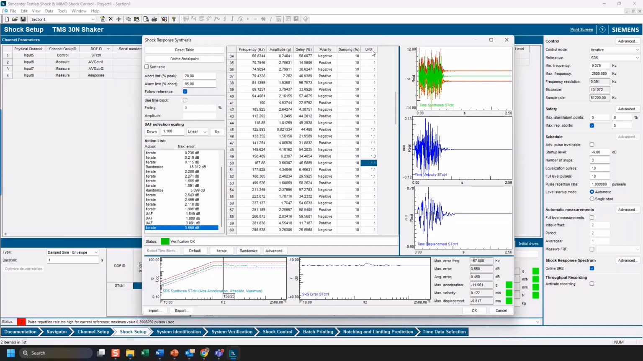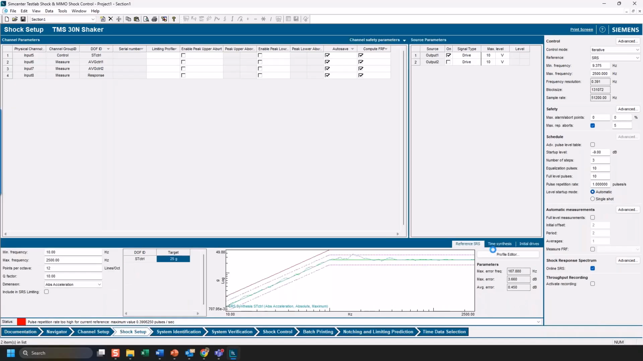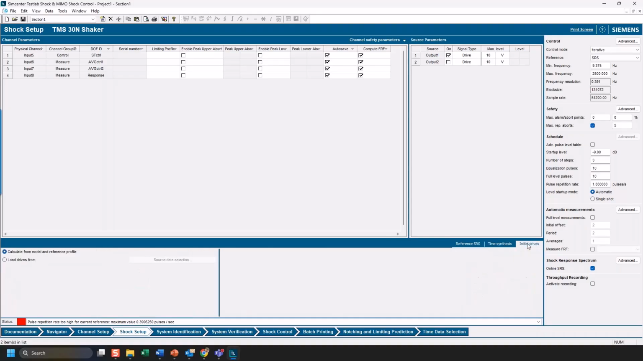And the other neat thing is you can modify this UAF live during the test as well. So if you have something during the test that doesn't seem to be getting to the levels you want, you can do that live. So I'm going to hit OK. And that's going to be the pulse I'm going to use. All right, I've got my reference. I've got my time pulse. And now there's this initial drives as well. I don't have a model now until I do system identification.